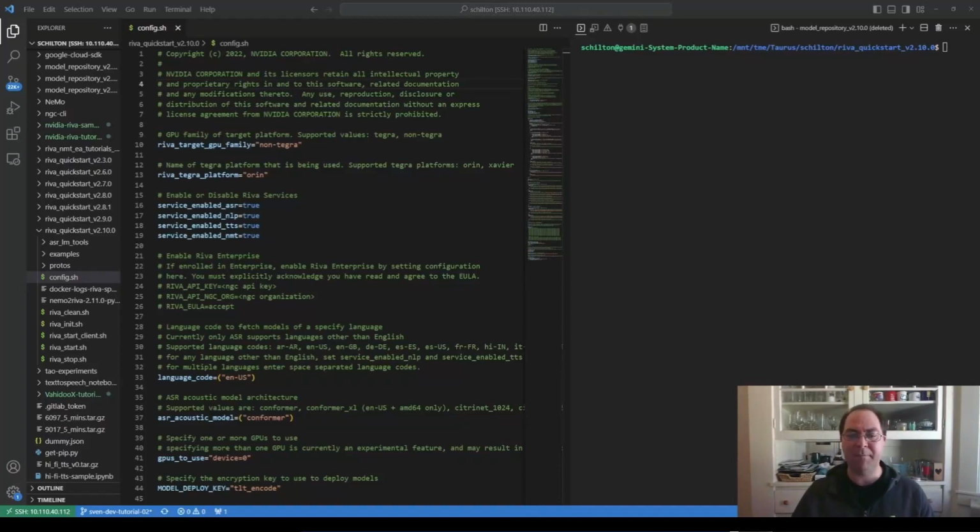The next step is to open the configuration shell script named config.sh, examine it, and modify it for your purposes. First, consider which Riva services you'd like to enable. Your choices are automatic speech recognition, natural language processing, speech synthesis, and neural machine translation. A complicated pipeline could conceivably involve all of these services.